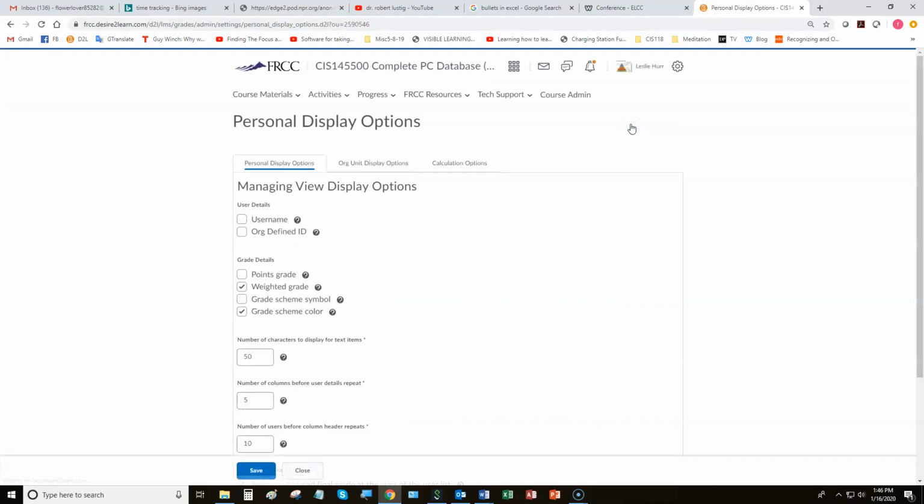So here, right here, I have a weighted grade. What I understand is that it's percentages, and that's what I want. I don't want points. I want percentages. They're so much easier.